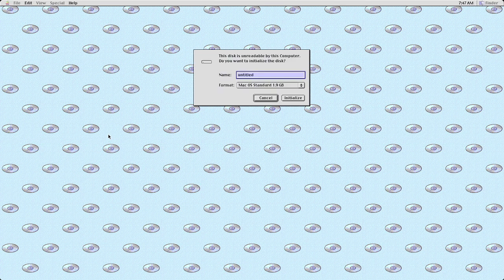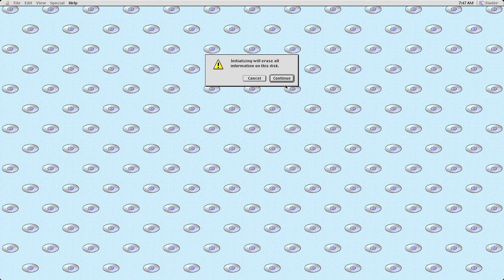And then it should be yelling at you. macOS should be like, "This disk is unreadable by this computer. Would you like to initialize it into macOS?" You're going to say, well, why not? So you're going to name your disk whatever you want. And then you're going to initialize it by clicking the button.